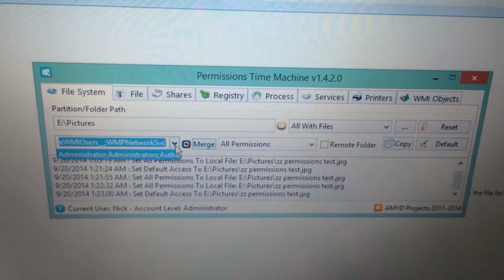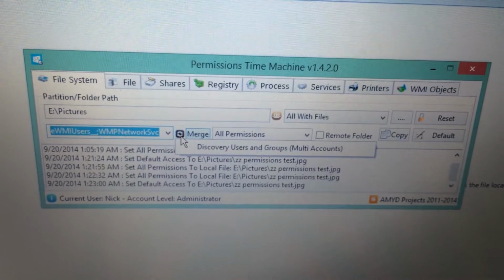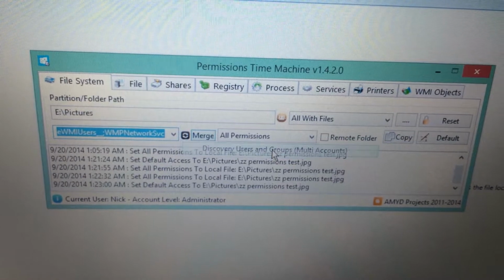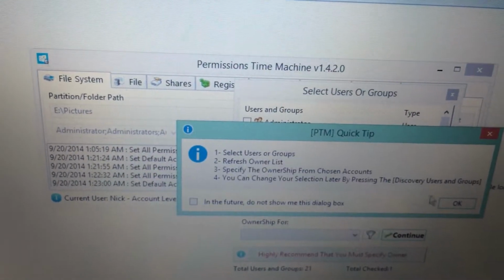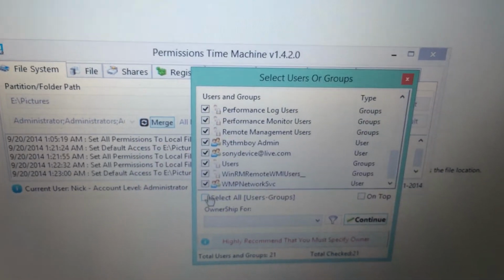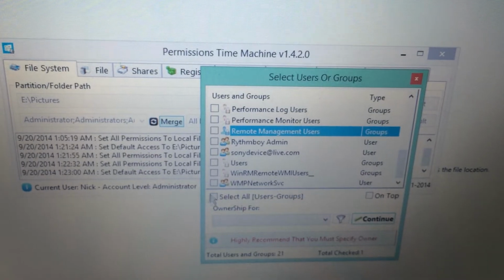Click Select this drop-down menu. Actually, click this sync icon right here. Select Discover Users and Groups. Click OK. And then select this box. You're going to select all the users.